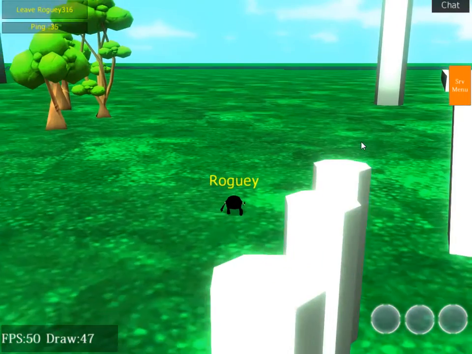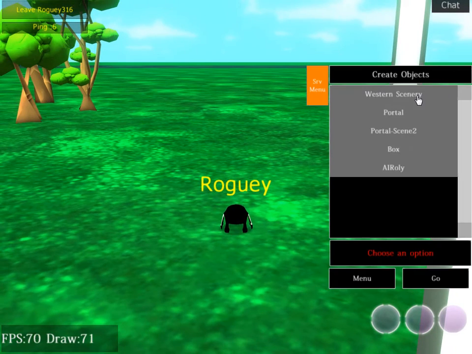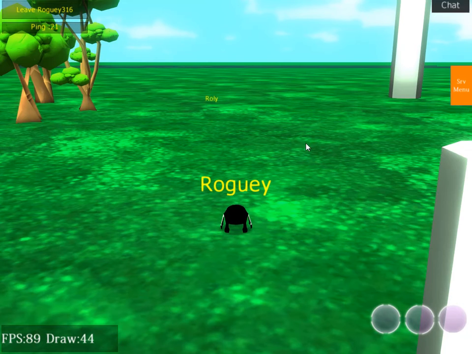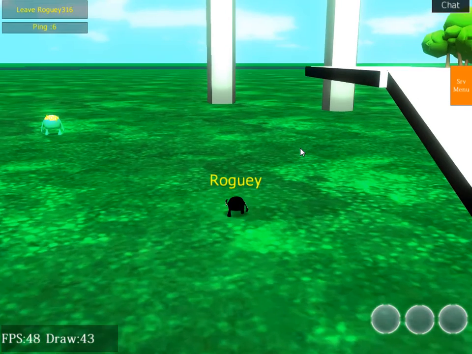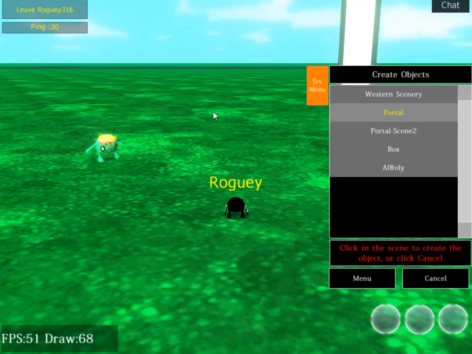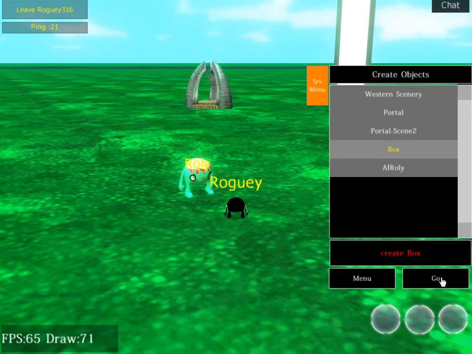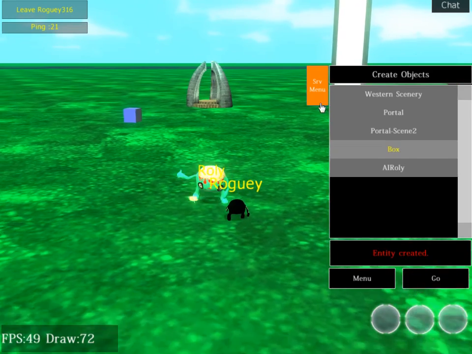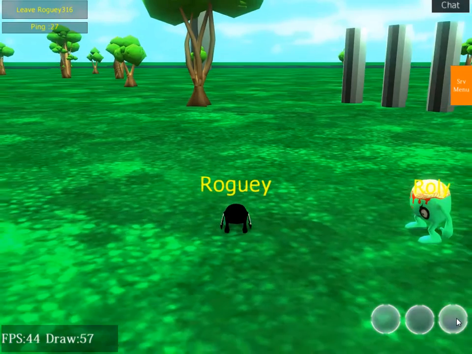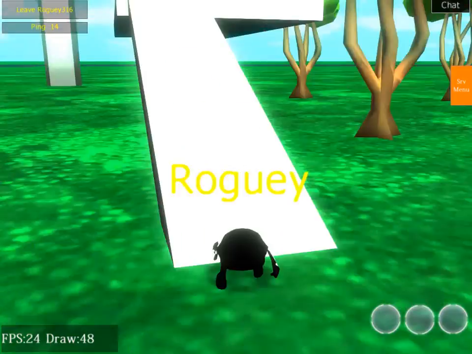You've seen some of this stuff before, but this is the server menu. The server menu is something for an admin to use, where they can create objects on the fly. And you can create all kinds of different things. You can create portals to other maps, and any kind of different sceneries that I want to create. These are all things that are defined in XML files. And I'm getting attacked, so I'm just going to run away a little bit here. And now I will pause.